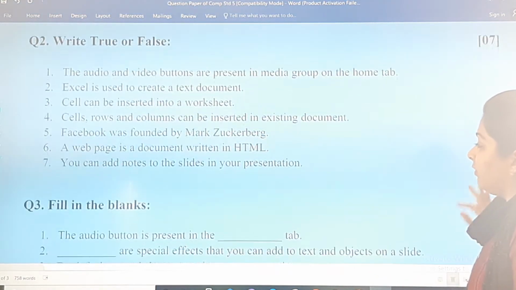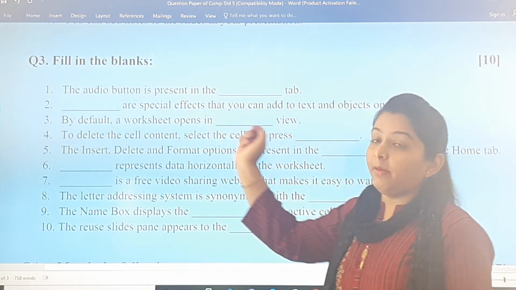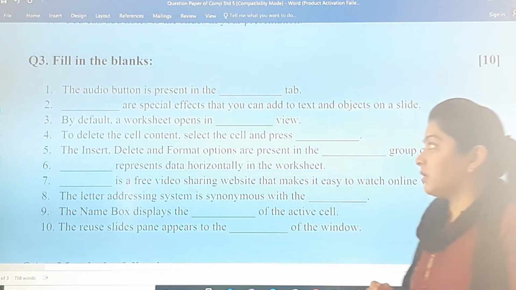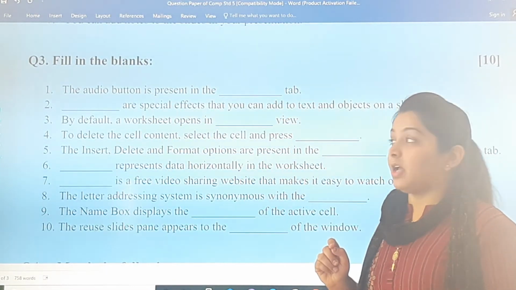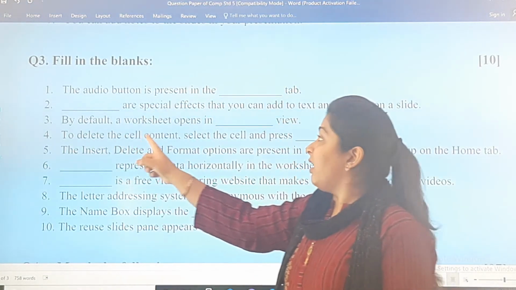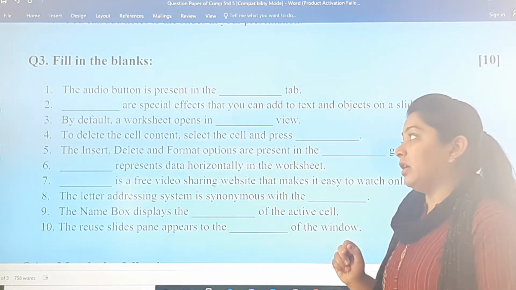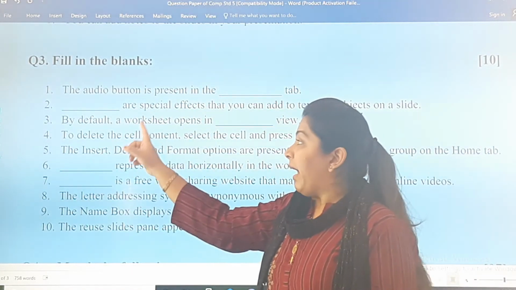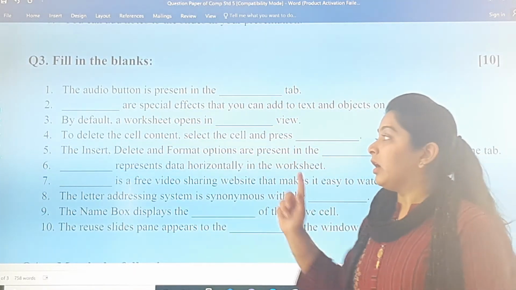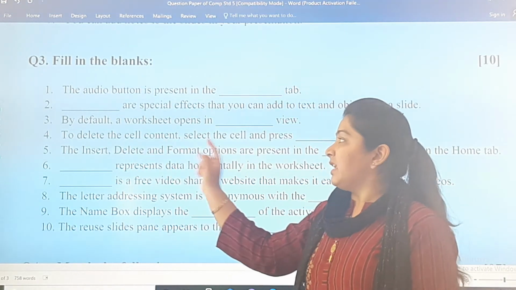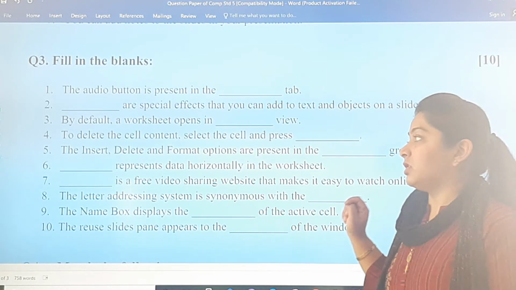I hope you are clear with your second question. Let's move on to a third question, that is fill in the blanks of 10 marks. The first one, the audio button is present in the dash tab. Second, dash are the special effects that you can add to the text and objects on a slide. Third, by default, a worksheet is open in dash view. Fourth, to delete the cell content, select the cell and press dash.